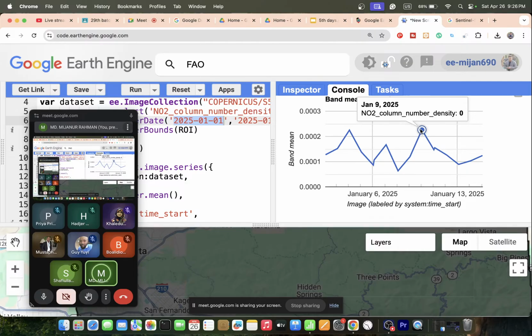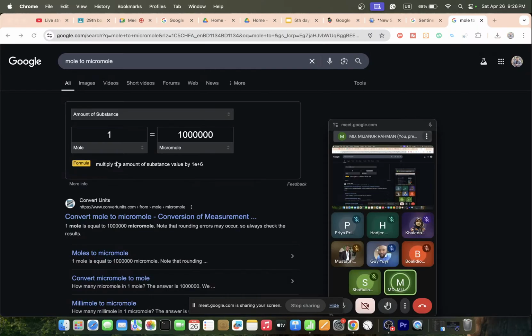So how can I convert mole to micromole? I'll show you the formula. I simply search on Google for mole to micromole. You can see that you multiply the amount of substance value by this number. 1 mole equals 1 into 10 to the power 6 micromole. If I multiply by this value, we can easily get the result in micromole.